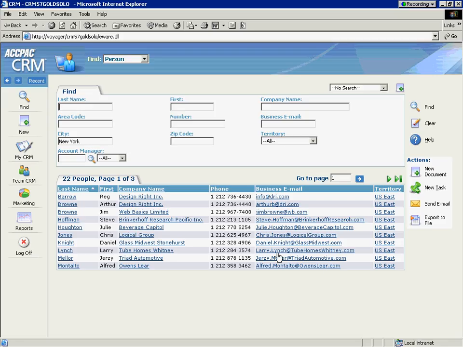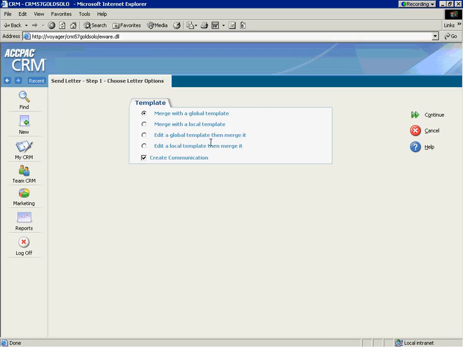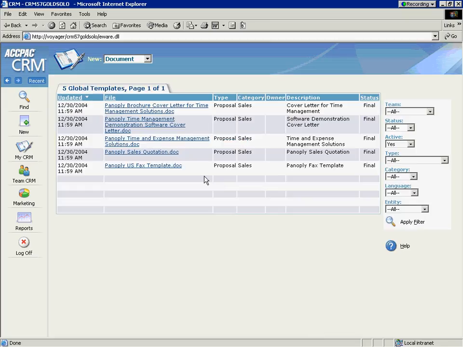And once she's happy, perhaps, that all of these are the contacts that she wants to see in New York, she can actually send them from this find results screen a new document. She can pick a global template with which to merge. The appropriate list of templates is displayed to her. Perhaps she picks the cover letter.